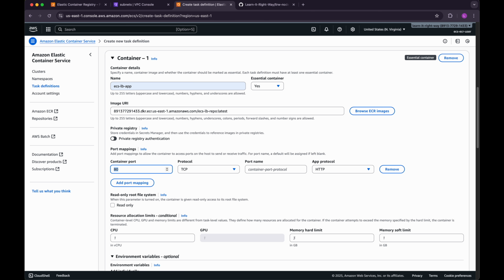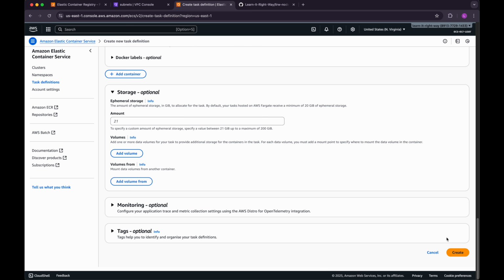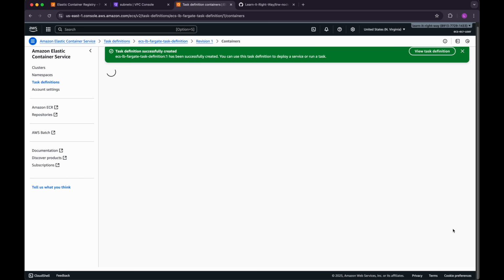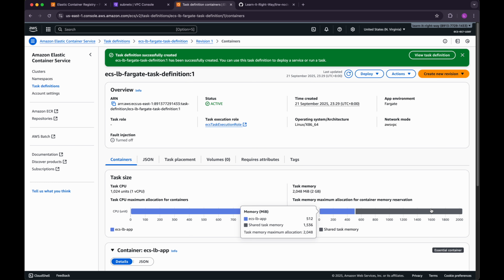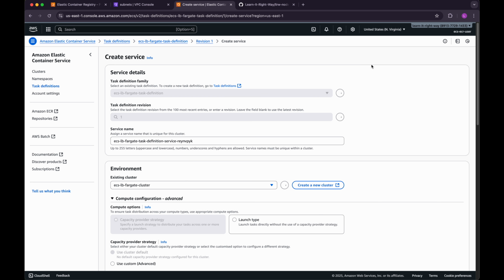Next, configure the port mapping so that the container port 3200 maps to the host port 3200. Give this port mapping a meaningful name. Set the CPU to 1 GB, the memory hard limit to 1 GB, and the memory soft limit to 0.5 GB. Once everything is configured, click Create to register the task definition. After the task definition is successfully created, go ahead and create a new service from it.